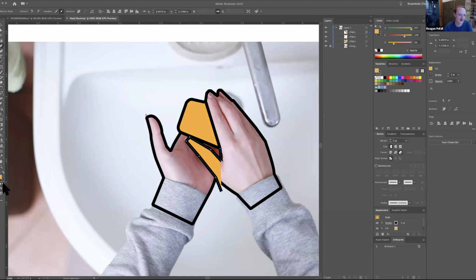And you know what, I'll go ahead and turn off the fill on that just to make it easier to see. If I was going to make a finalized version of this drawing, I would go back in with that anchor point tool and start adding in curves to make it look good. But for us, we don't need to do that.